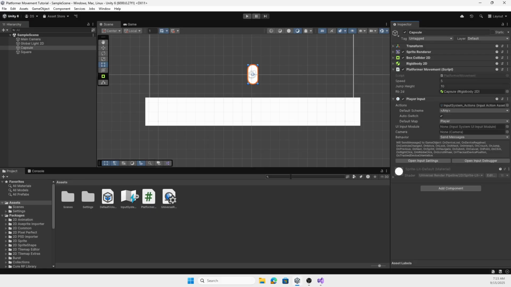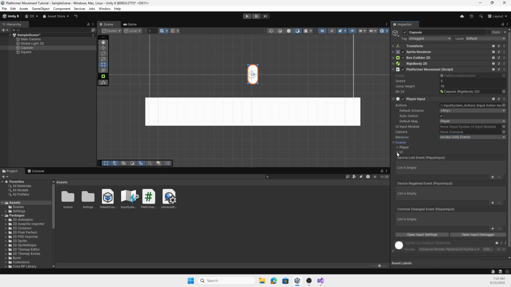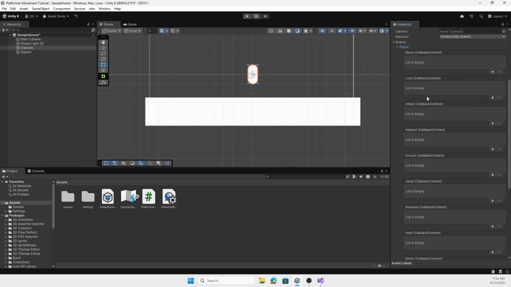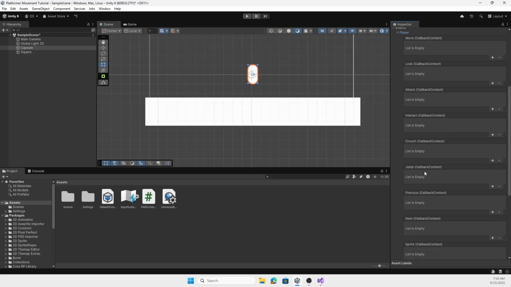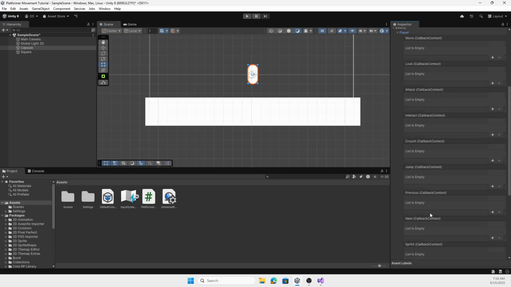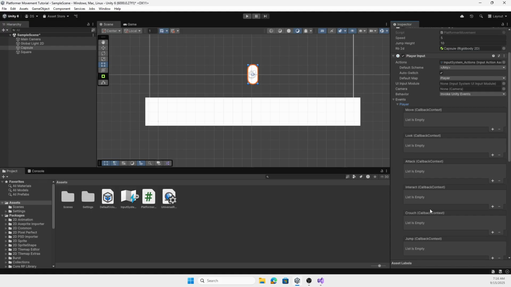Now check this out. In my Player Input component, behavior is currently set to Send Messages. I'm going to change it to Invoke Unity Events, and then click on Events, and then click on Player. You'll see a bunch of different ones here: Move, Look, Attack, Interact, Crouch, Jump, Previous, Next, and Sprint. These are all potential input actions you can respond to. You could actually add more if you wanted to.